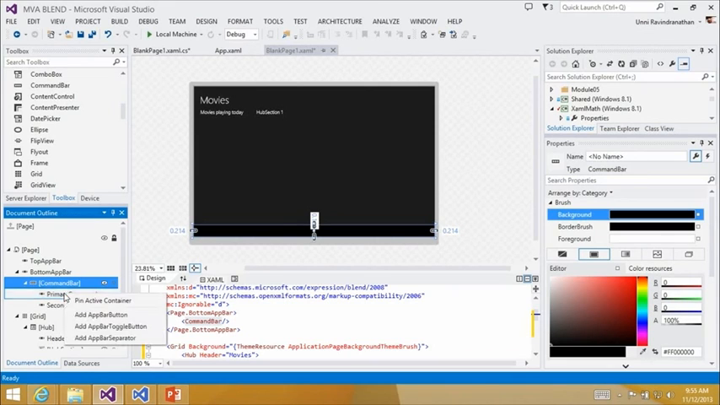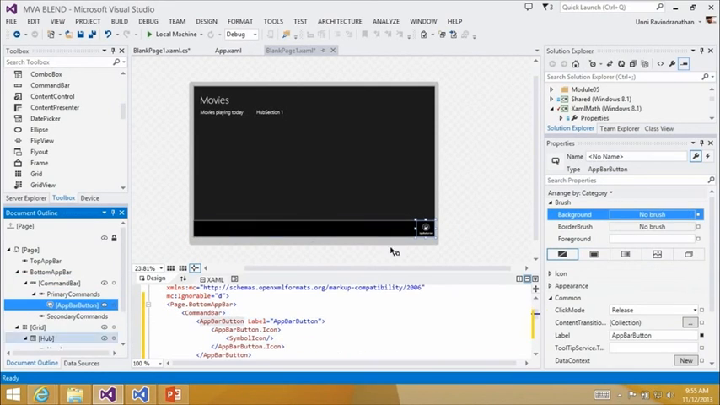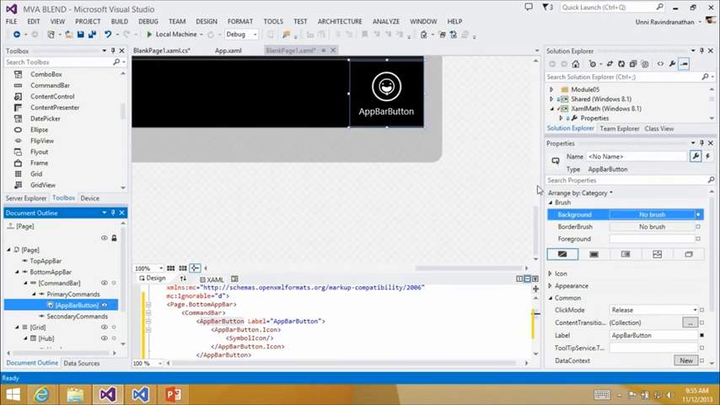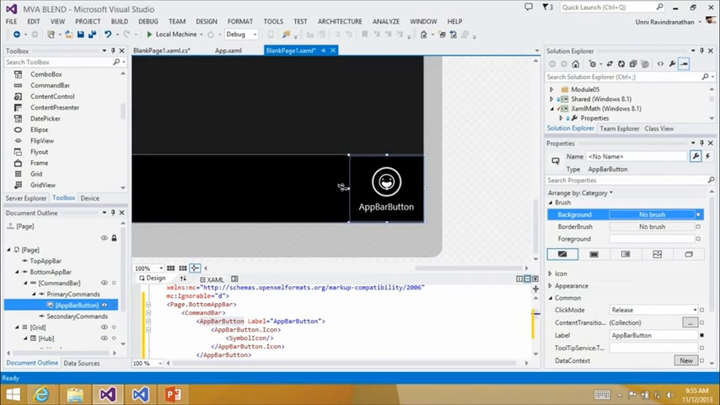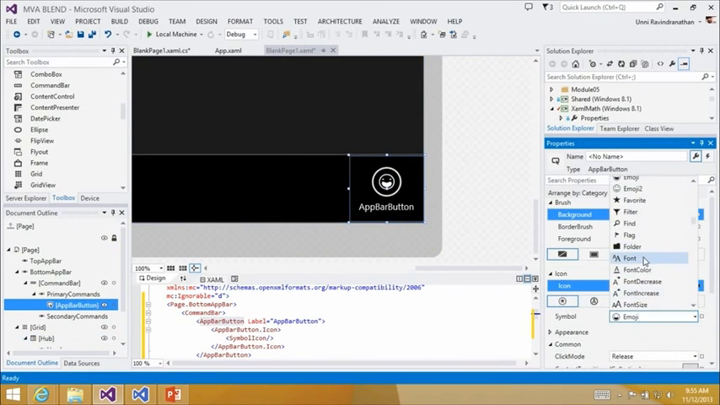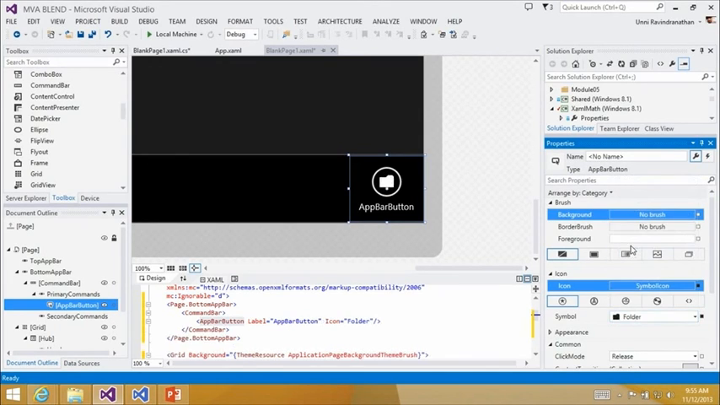Got it. So I'm going to right-click on primary commands and add an app bar button. Let me just zoom in a little bit so you can see what's going on. So that's your app bar button. It has this default emoji icon. But we have a rich value editor for configuring all of those icons as well. So if I was a developer and I said I'm never going to use the designer, this is a really good reason to use the designer. That's correct. This value editor right here. Right. So you can select, let's say, the folder icon or something like that, right?